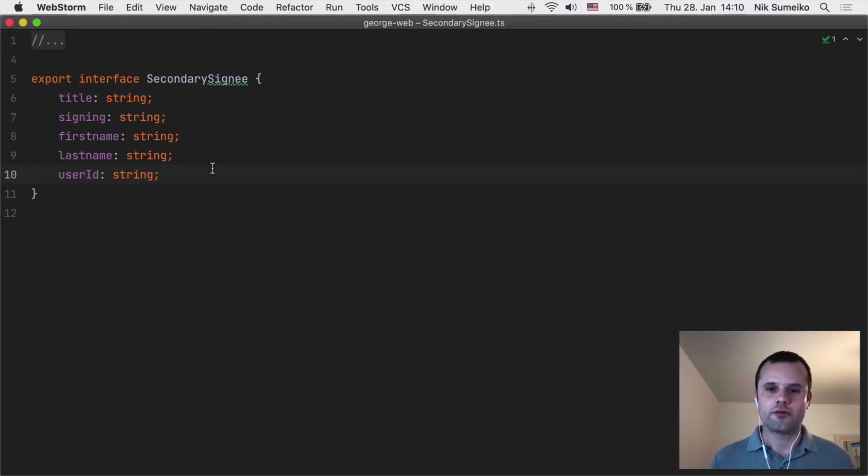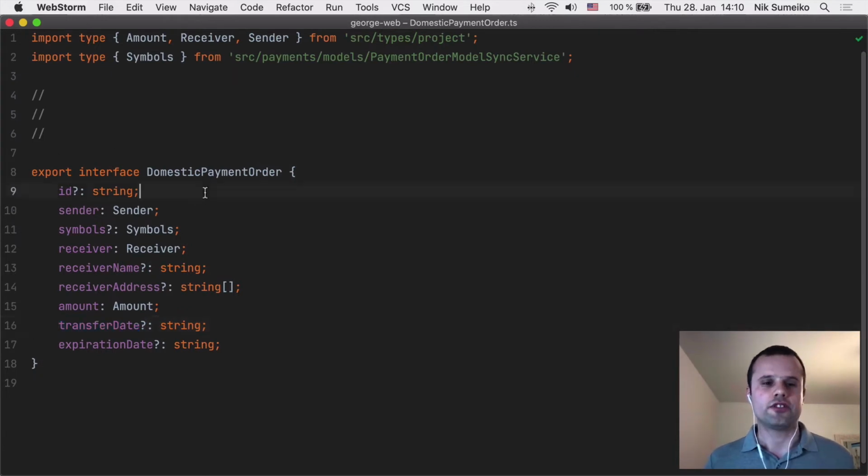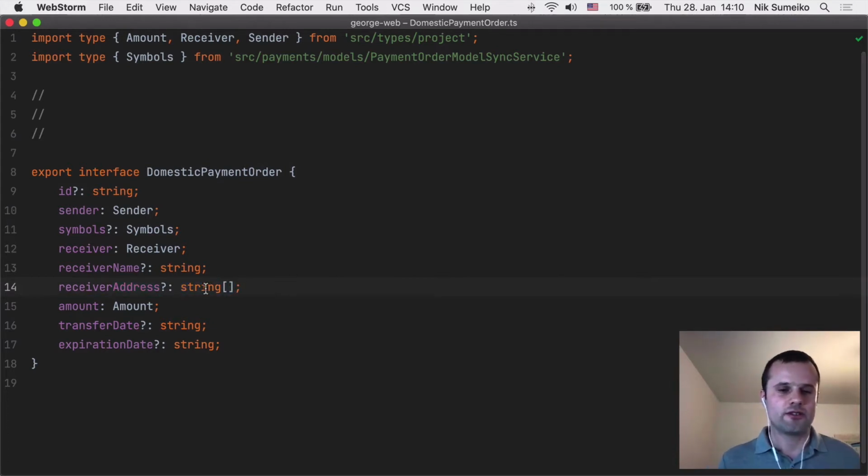As an example, I want to look at the domestic payment order from our code base, and it provides a receiver address. And the interesting value is an array of strings. If I look at this code and try to learn it, how do I know where in this array shall be saved the street, where the city, where the postal code or the country code? Or maybe it's just one item with everything included.